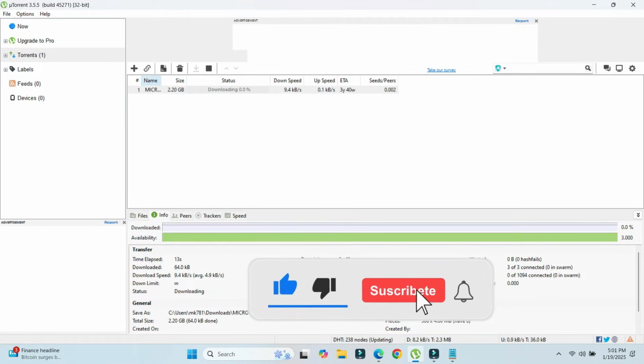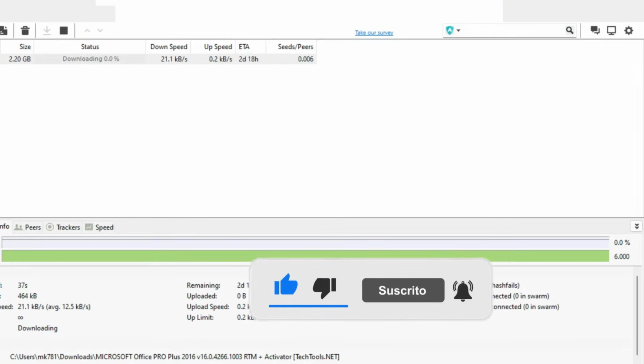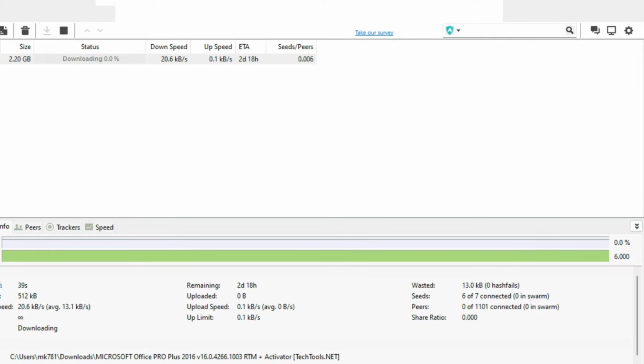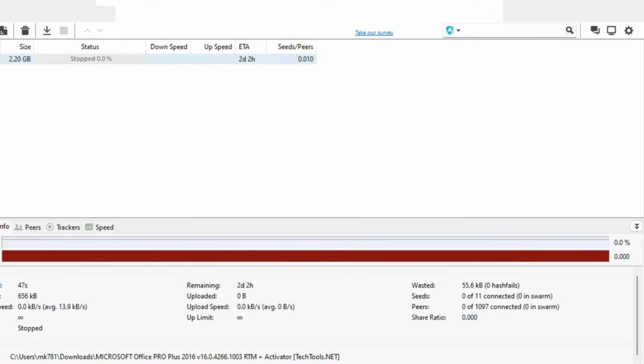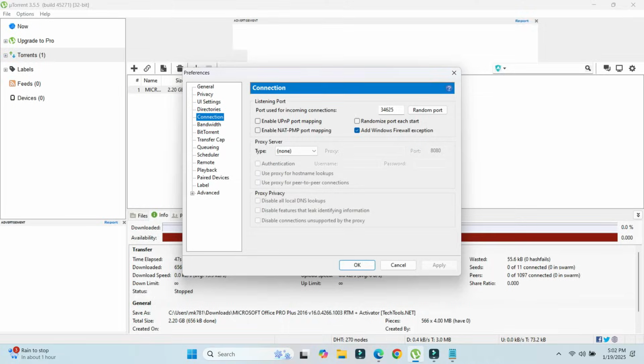In this short tutorial we will guide you how you can fix slow download or not downloading issue in uTorrent or BitTorrent. So here are some simple steps. As you can see, first of all I will stop my download because it has a very slow or not downloading issue. Then you have to go to preferences, and then from here you will change these settings accordingly.